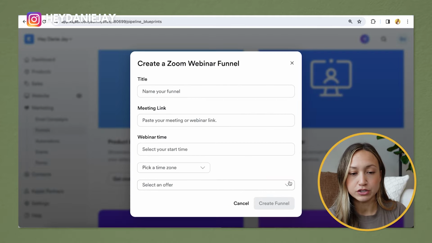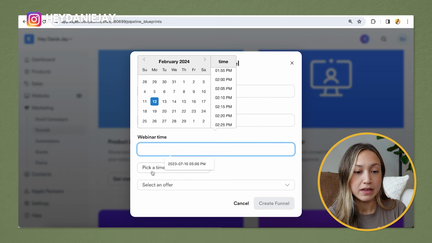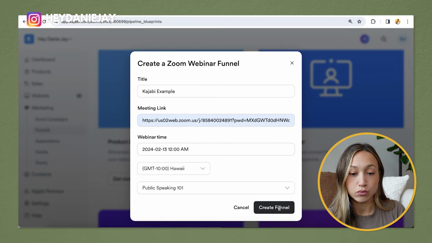I could click get started. I could name the funnel. I could add the meeting link to whatever it was on Zoom. I could pick the start time and the offer. So let's say it would be here. I can use an old link, pick a time zone. I would select an offer, and then I could click create funnel.